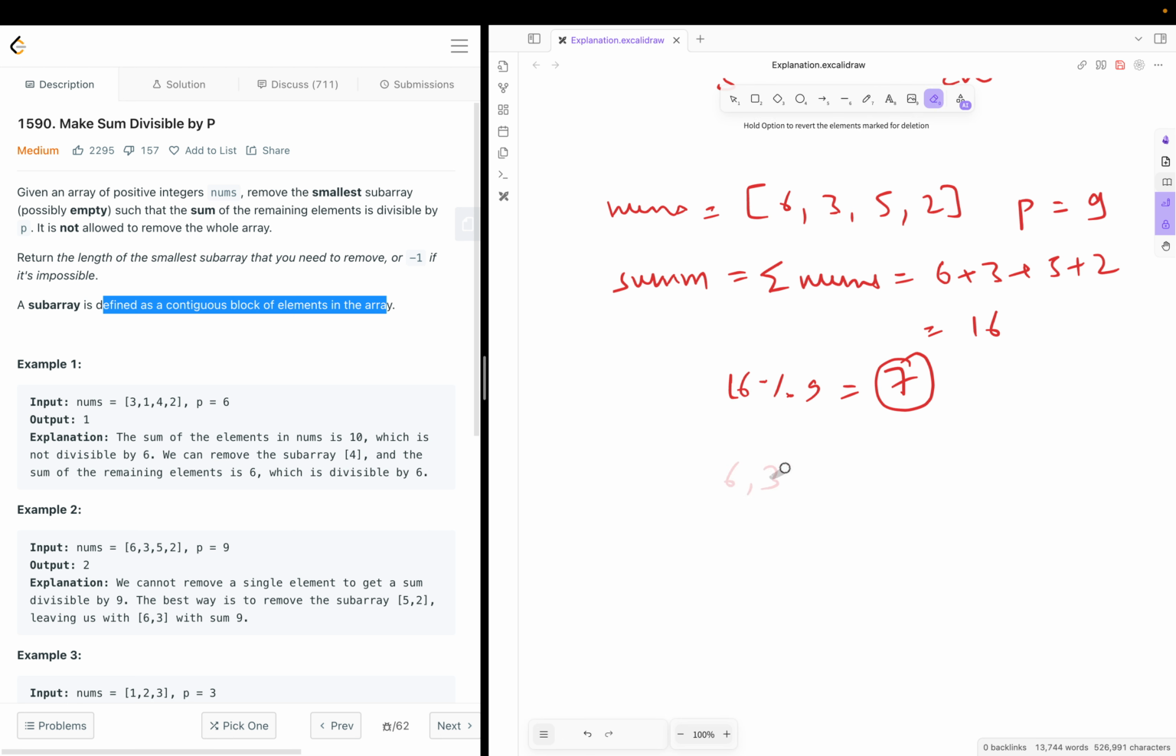Out of these, there is only one subarray, 5 and 2, as per the problem, which has a sum of 7. And after removing this from the original 6, 3, 5 and 2, we will be left with just the array 6 and 3. So this is what we have to do, and we need to do this programmatically.